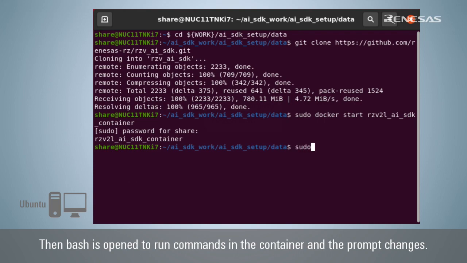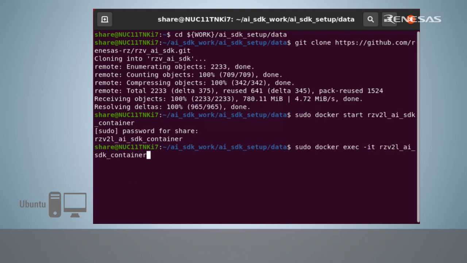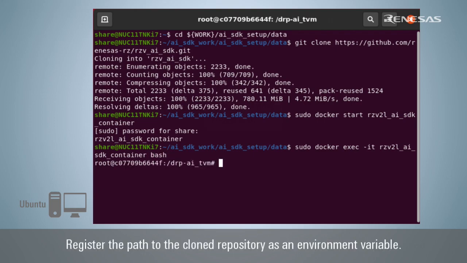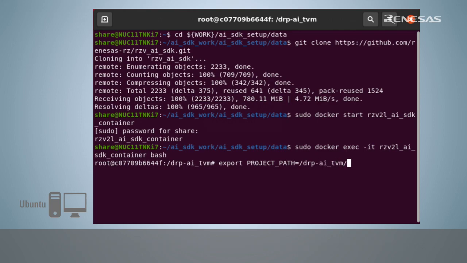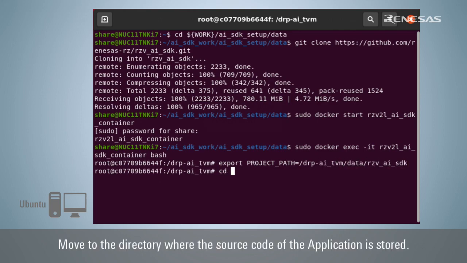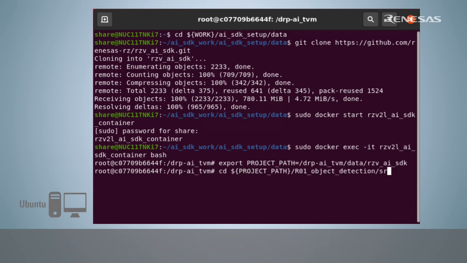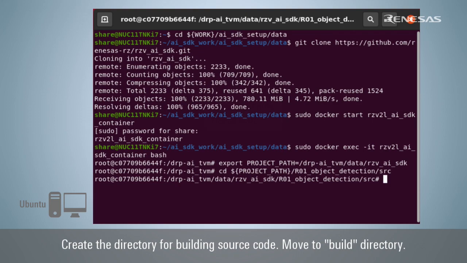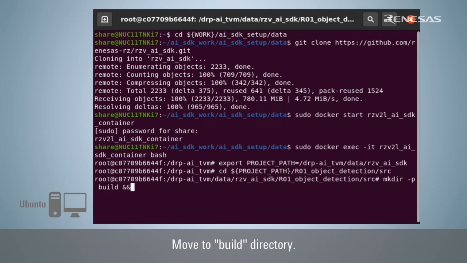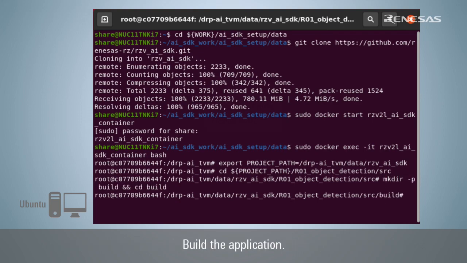Then bash is opened to run commands in the container and the prompt changes. Register the path to the cloned repository as an environment variable. Move to the directory where the source code of the application is stored. Create the directory for building source code. Move to build directory. Build the application.